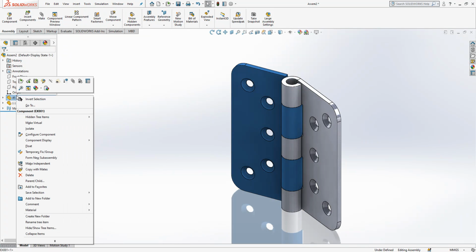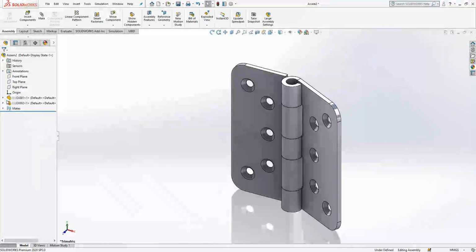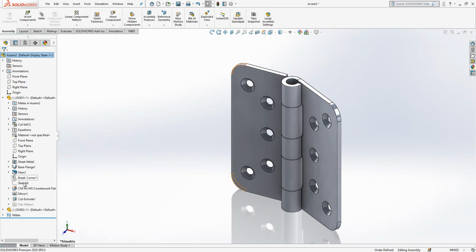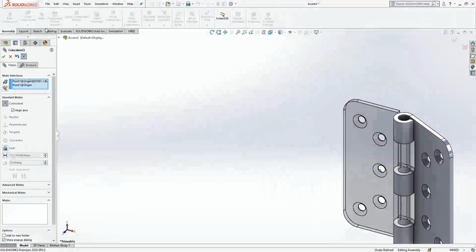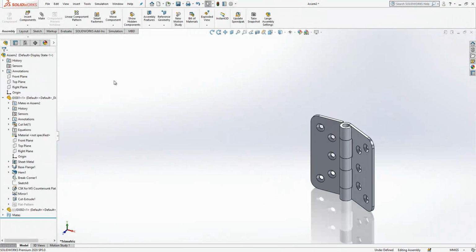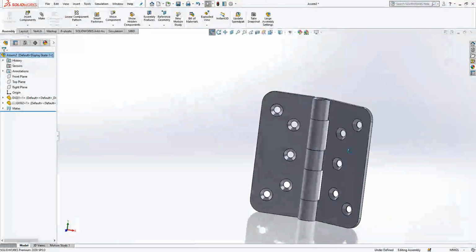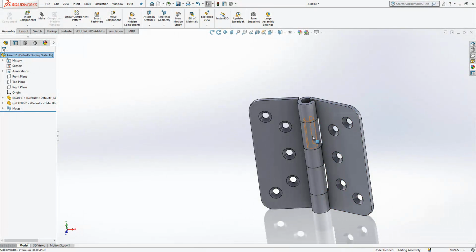This is fixed. Right click, float, and then I want this to be at the origin of the assembly. Origin to origin, assembly and the part selected, and we travel there. Good. What is missing? Our pin and some other things.